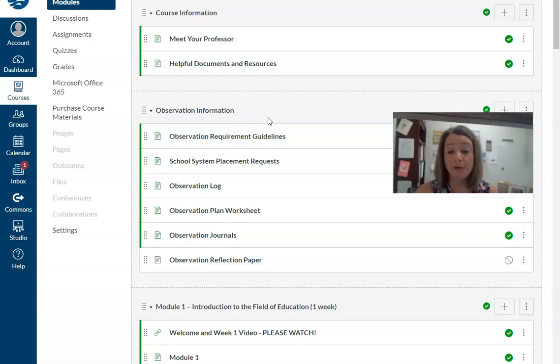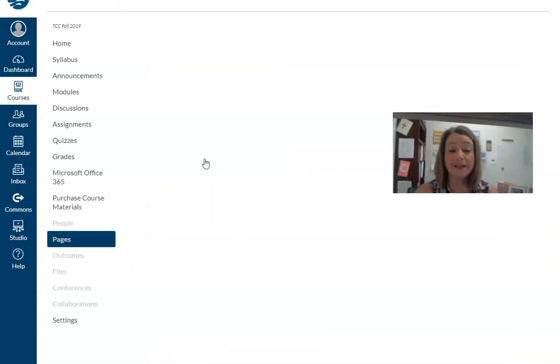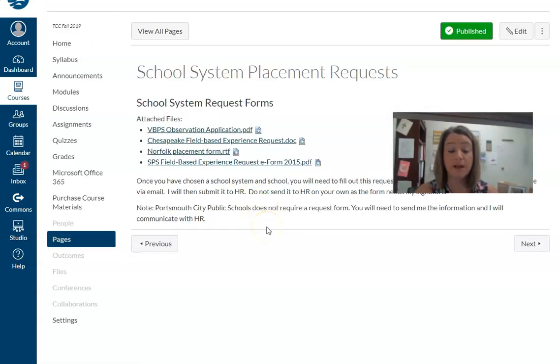So basically what you're going to be doing is choosing the school district that you would like to do your placement in. And so if you look here in the placement request, you're going to see that I've already put the forms for each of the cities in our area in here. Again, I can't stress enough, you cannot talk to HR on your own. You should not be contacting principals or specific teachers.